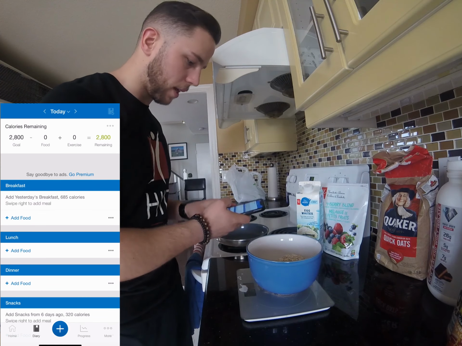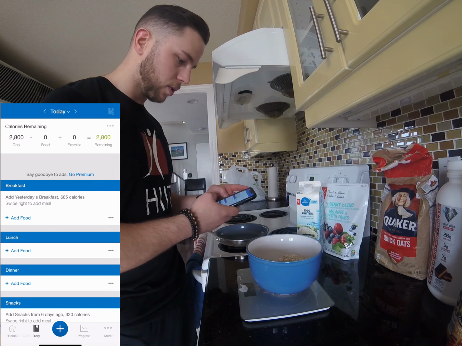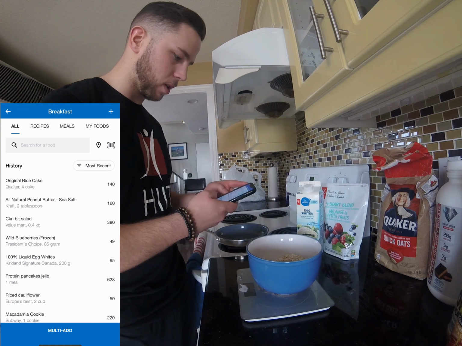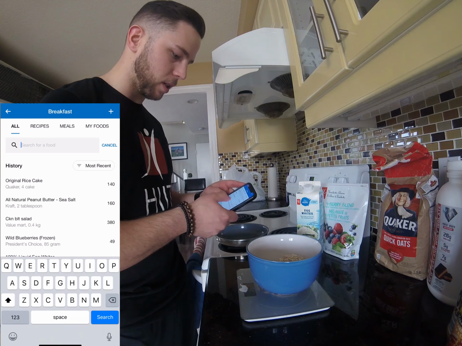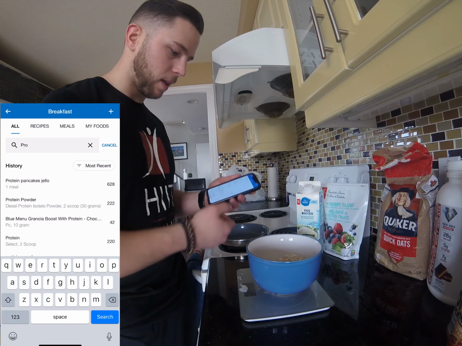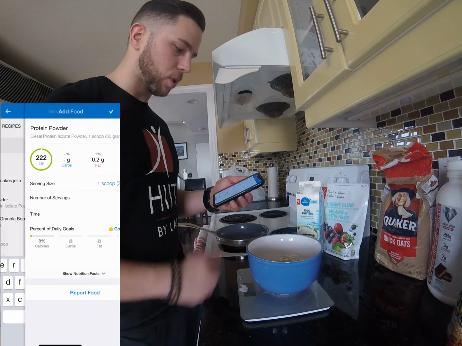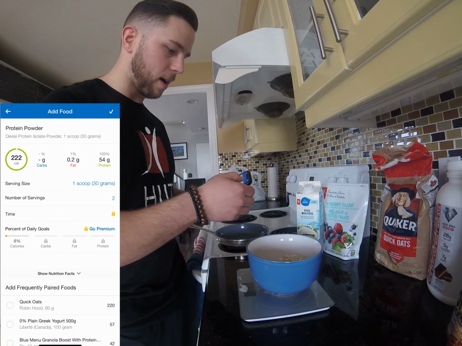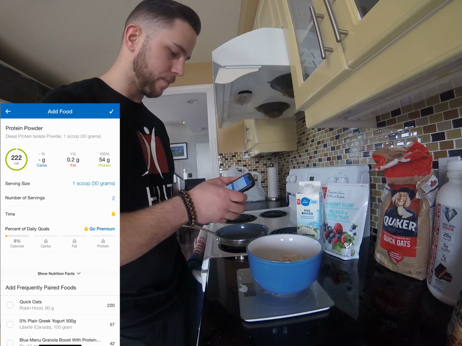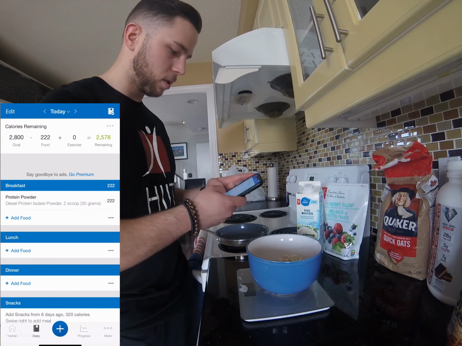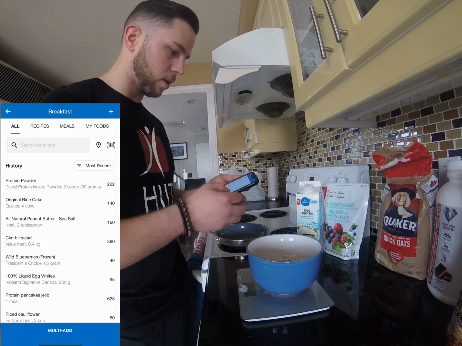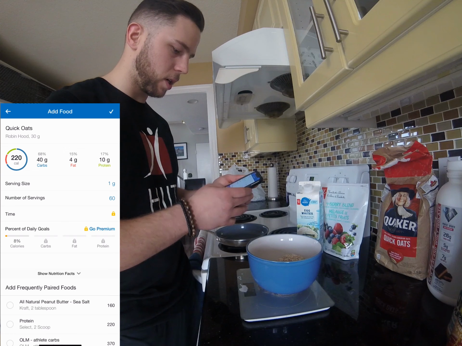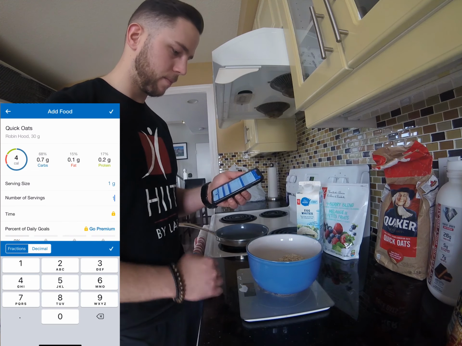So now I'll enter these onto MyFitnessPal. So I go to add food here, then I'll go to protein, and I know this is going to be the Diesel. That's what I'm using. And then it already says 2 scoops in there, so 30 grams each. That's what I have. So I'm just going to hit check. Then I'm going to add my oats. So oats, I use Quaker. So I'm going to change this to 100, and then done.